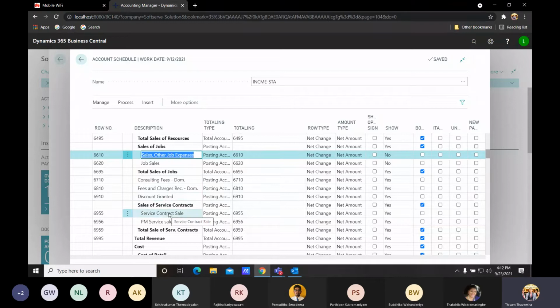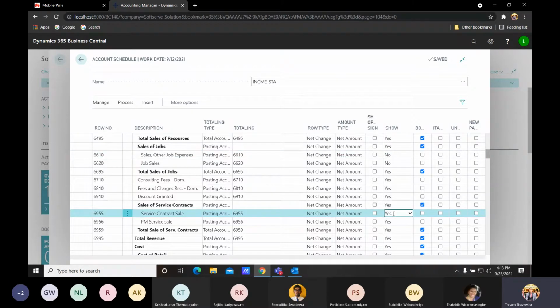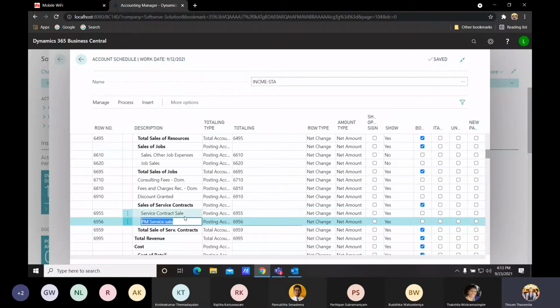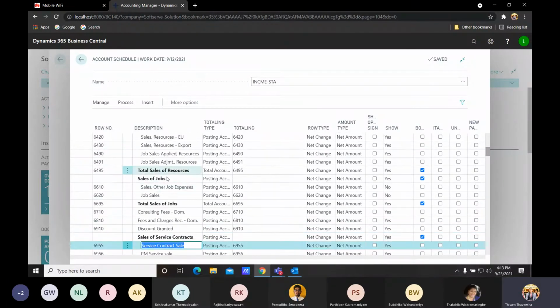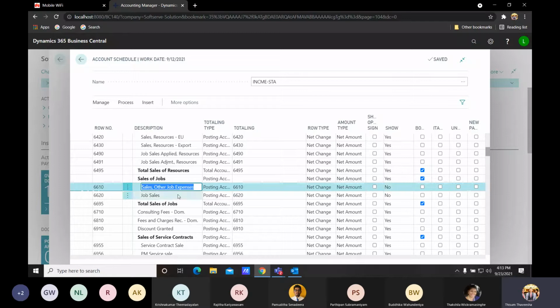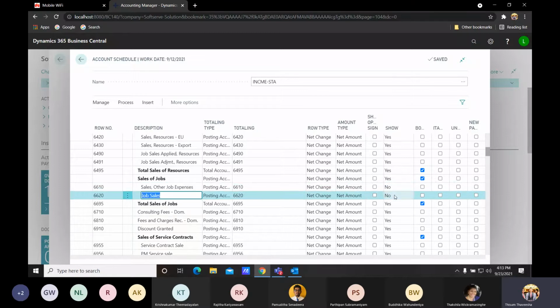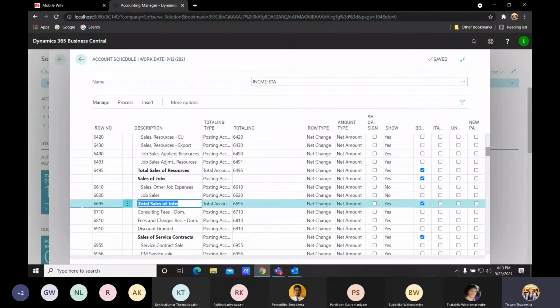If you don't need to see the breakdown-wise, if you don't need to check the accounts, you can just enter those accounts, or else you can delete those accounts, or else from here you can disable the viewing facility of that account, right? So because of this, now I have disabled the viewing facility of the sales other jobs and jobs of sales, right? And the total sales of jobs would be viewed because it is a total account.